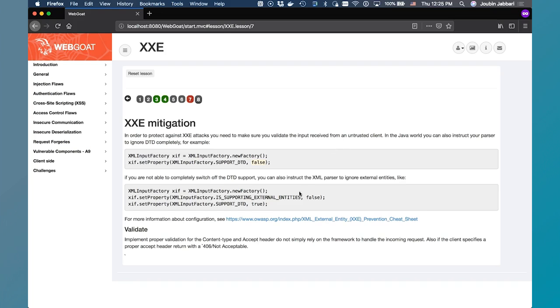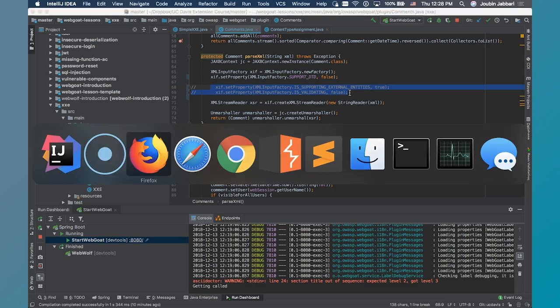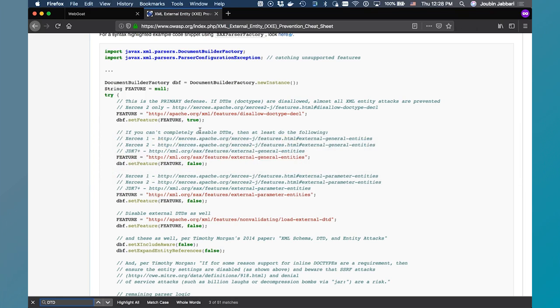Now the question becomes, do we support external entities? Or do we support validating? I mean, without DTD, there is no external entity. So technically we don't need those 2 lines of code. And obviously, we can always reference our handy OWASP cheat sheet for these types of information.